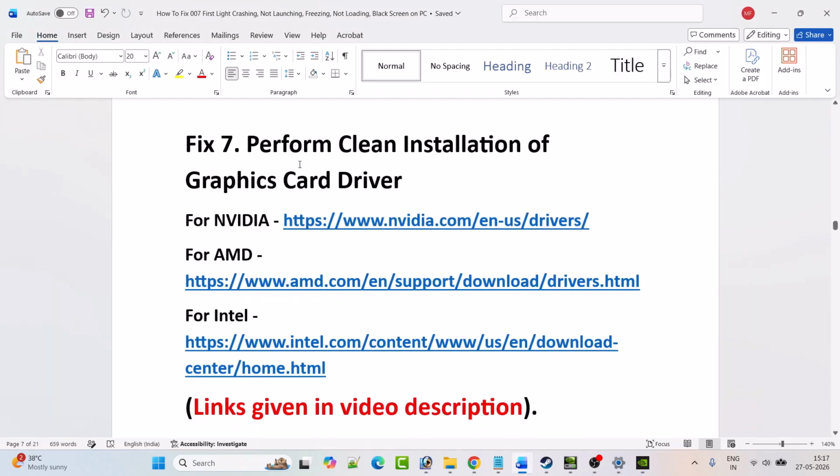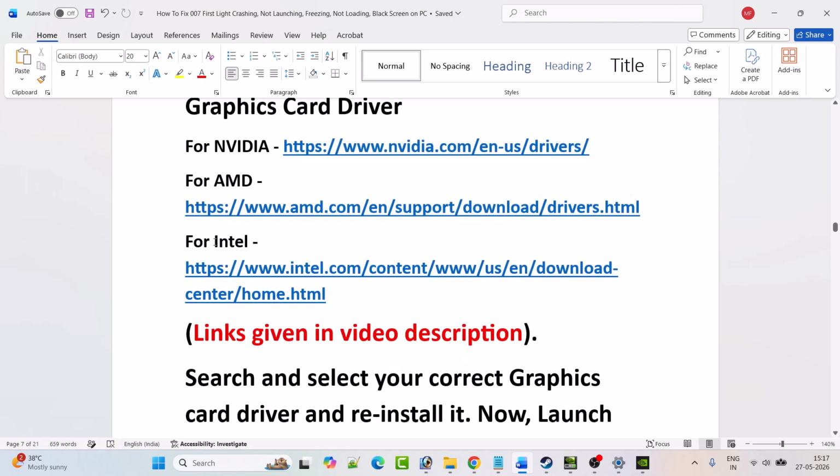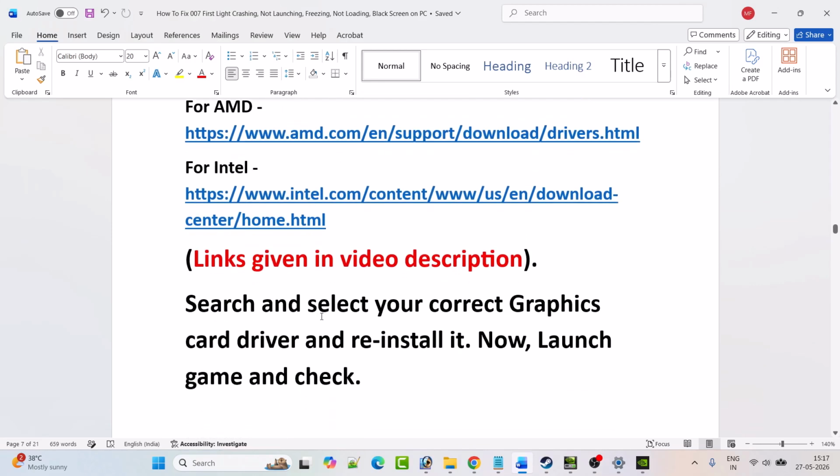Now if updating the graphic card driver does not help, then you can also perform a clean installation of the graphic card driver. If you have an NVIDIA graphic card, go to the NVIDIA website. If you have AMD, go to the AMD website. If you have Intel, go to the Intel website. Links are provided in my video description. You have to search and select your correct graphic card driver version and reinstall it, and then launch the game and check.